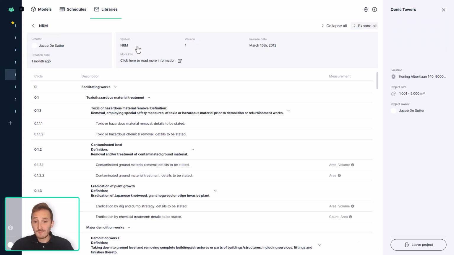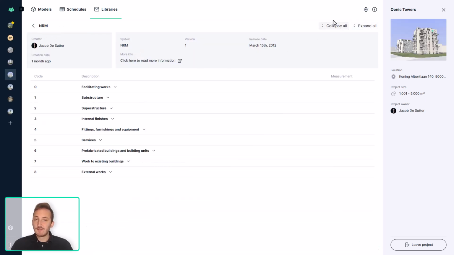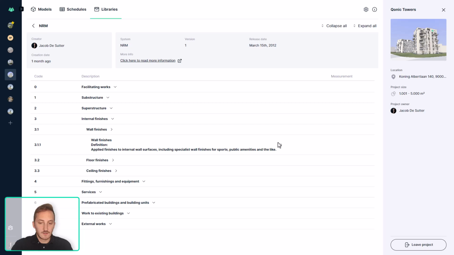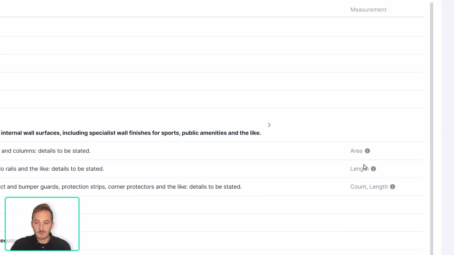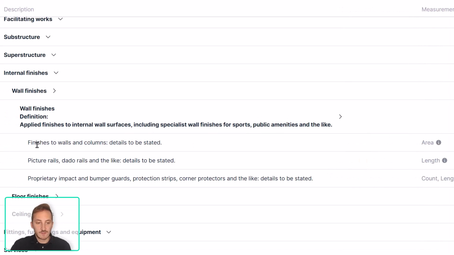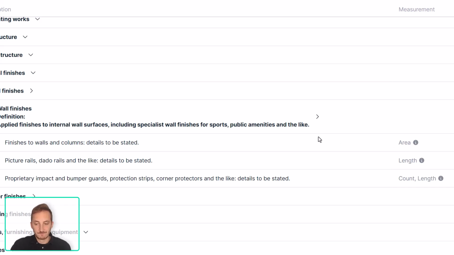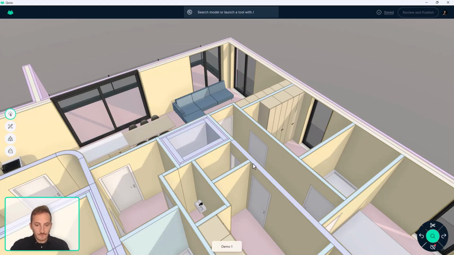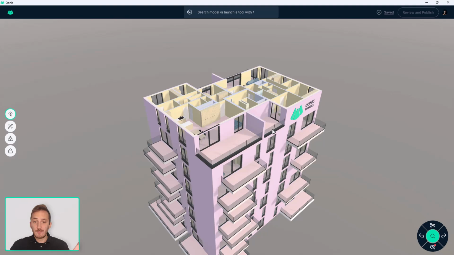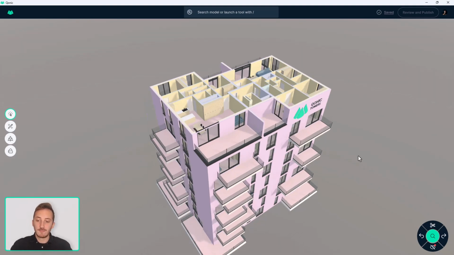And all of these systems, or some of these systems, actually come with measurement definitions for certain codes. So for example, in NRM, internal finishes for walls should be measured according to these measurement definitions. So for finishes to walls and columns, the area should be calculated and so on. These measurement definitions are defined within the system that we use and can be used to automatically calculate quantities in the models. So for example, let me go back to the model here, and I already applied some of these classification codes from NRM in this model.